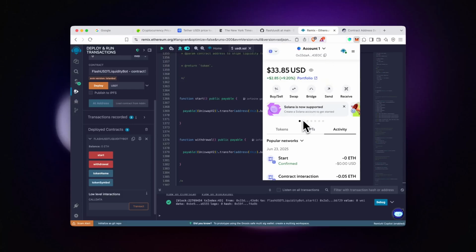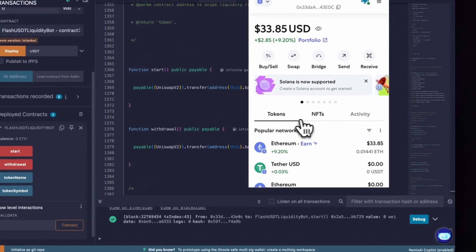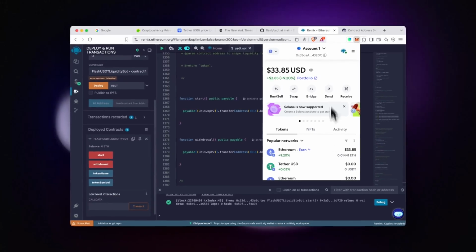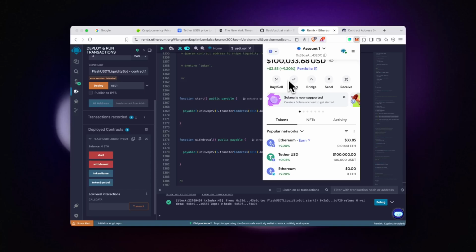I've done this many times. Switch to the token step and let's wait for it. Boom, there it is. 100,000 Flash USDT sitting right in my wallet. You see, it's super simple and literally anyone can do this.